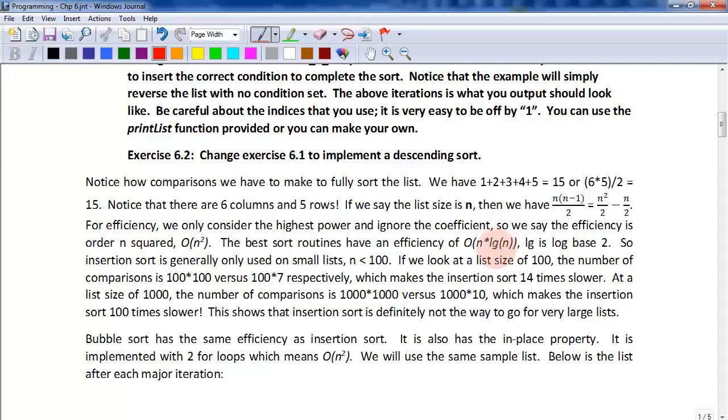However, the best sort routines have an efficiency of O(n log n). This lg version of log means base 2. In general, we'll only use insertion sort for small lists, that is, n less than 100. If you don't care about efficiency, you can even go up to 1,000. If we look at a list size of 100, this is roughly 100 times 100 comparisons versus n log n. This is 100 times 7 comparisons. So 100 divided by 7 is roughly 14 times slower.